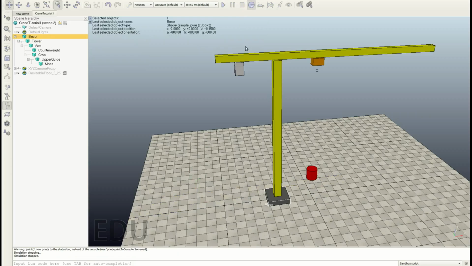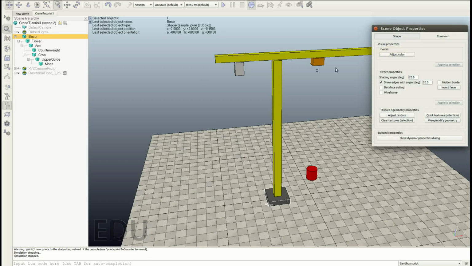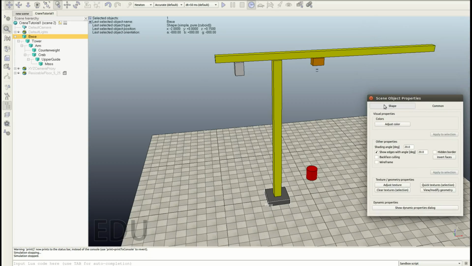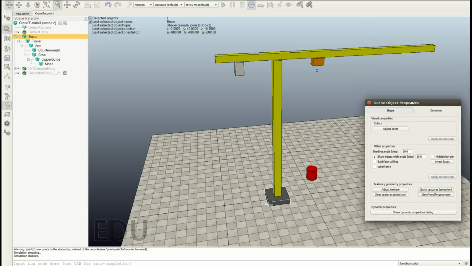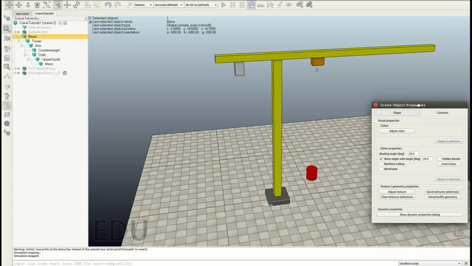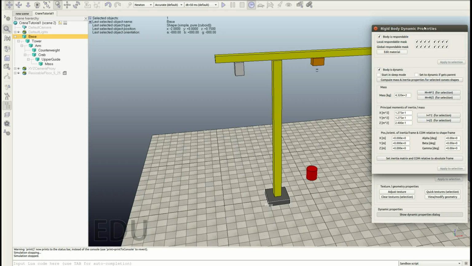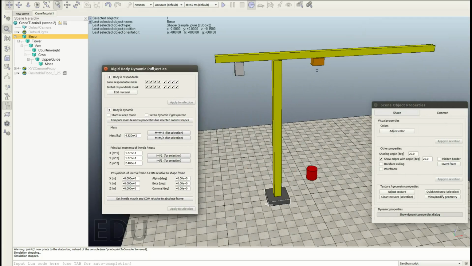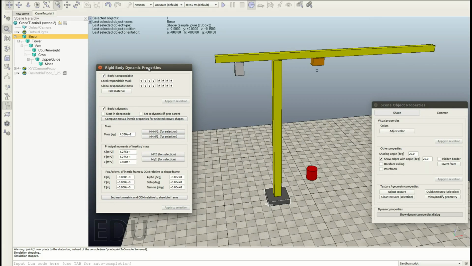So let's hit stop. What I'm going to do is double click on this cube here, then you will see the scene object properties appear. I will leave this window open throughout the whole video. Just place it somewhere that it doesn't confuse you. And then down here you see dynamic properties, so hit this show dynamic properties dialog. Also this one I won't close, but I'm moving it somewhere over here.